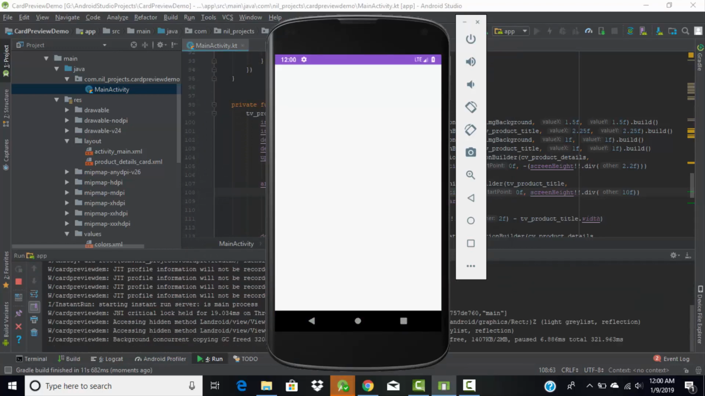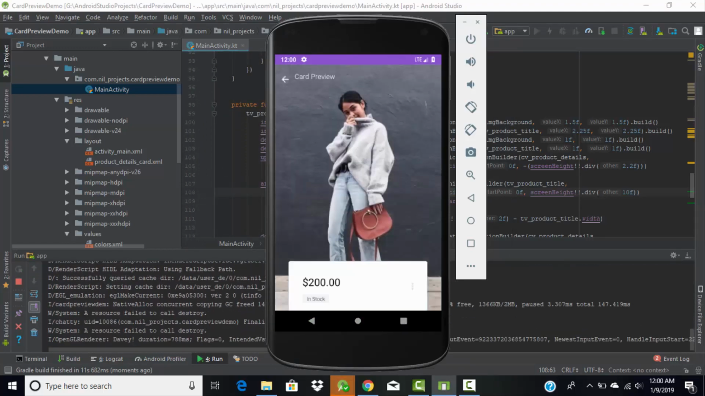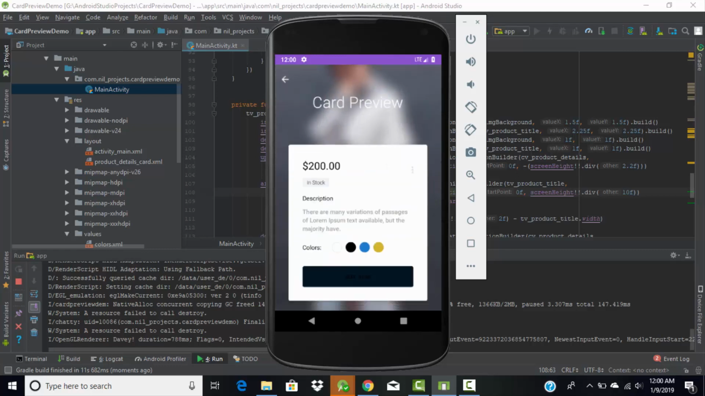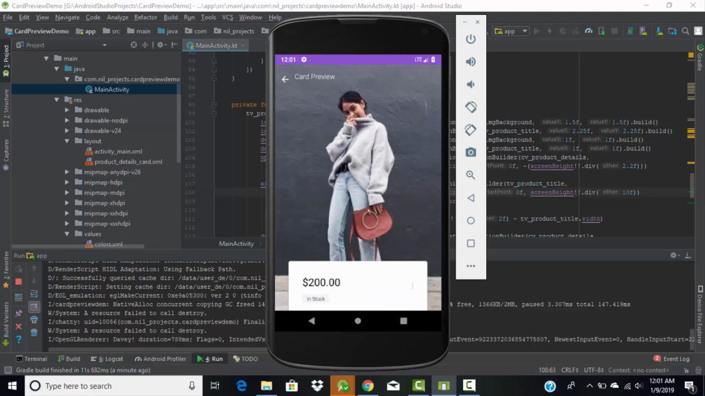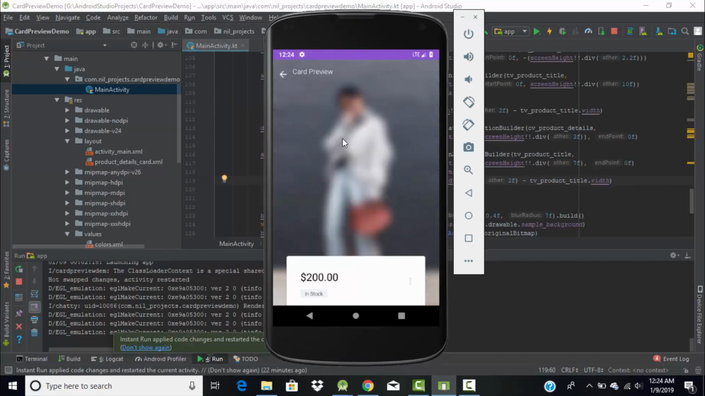As you can see, our application is up and running, and our UI is shown perfectly fine. When I click on my card view layout, it appears at the center of my application, popped from the bottom of my screen, and the project title is displayed at the center of my screen, and the background image has been perfectly blurred. When I click back on my background image, it comes back to its original state. So in this way you can create the card preview layout with some sort of animation in Android Kotlin.